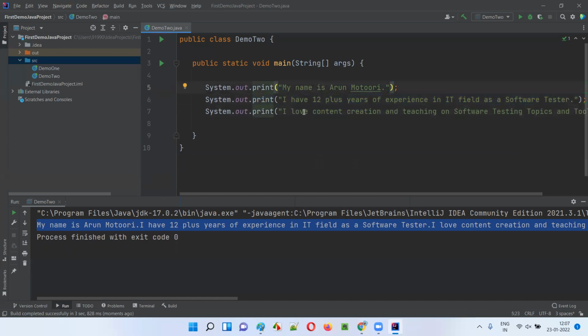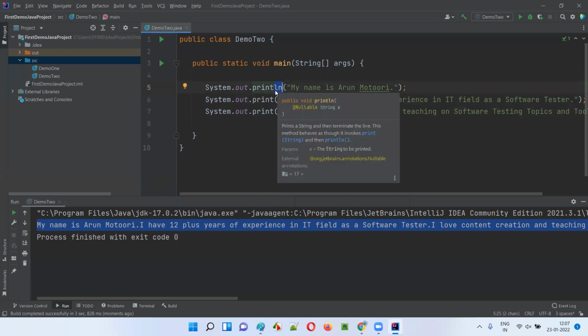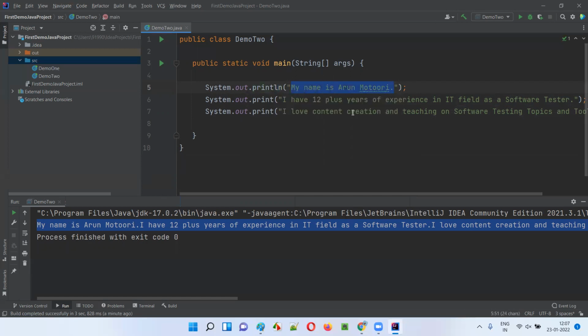What if I change this to println? Ln means what here? N means new, L means line. Print in the new line. After printing this particular text, the control will go on to the next line. Here also println, println.